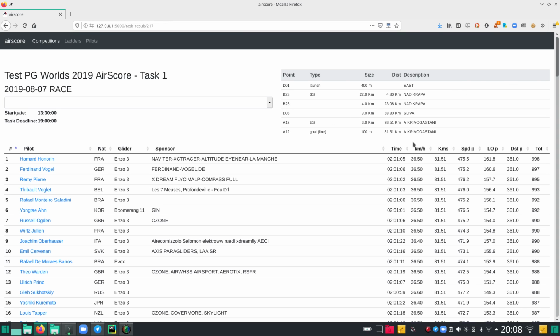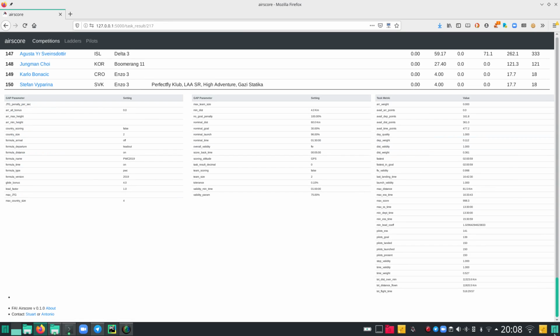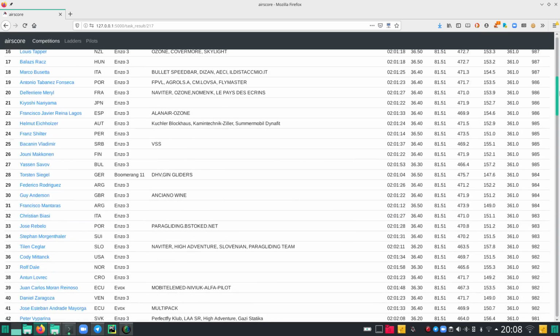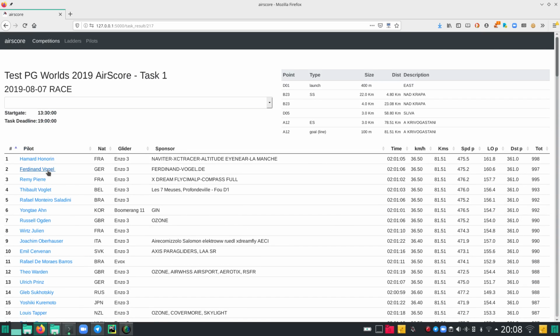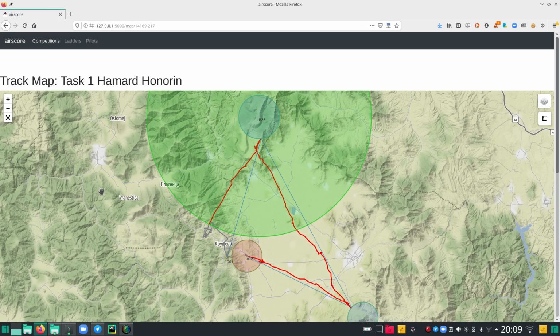You've got your task up here. Down the bottom you've got your parameters and task metrics. Each pilot's name is a link to a map of their track.